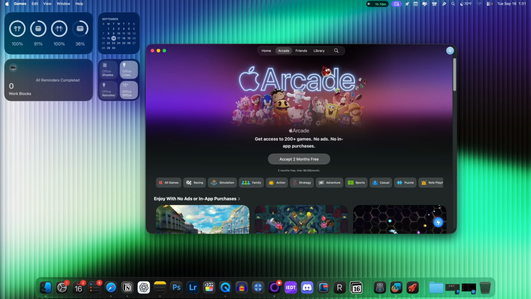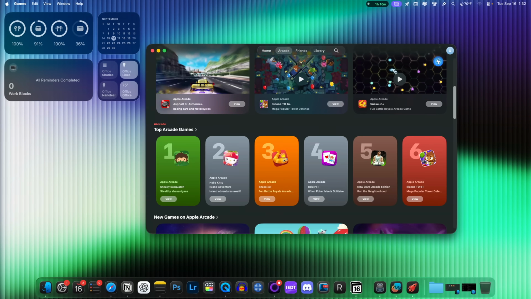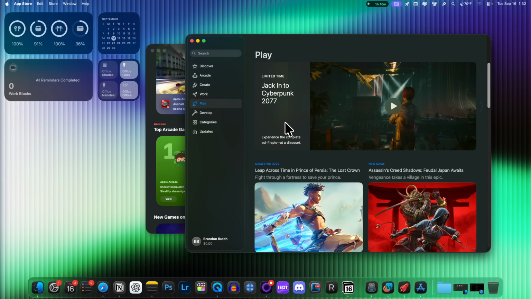There's also some new gaming features with macOS Tahoe. So first off, we do have the new Games application, just like on iOS and iPadOS, where you have the hub, you have everything in one section. So you have your home, your arcade, your friends, your library, everything right there. Also, now when you load a game and you start playing a game in macOS Tahoe, you will go into low power mode automatically.